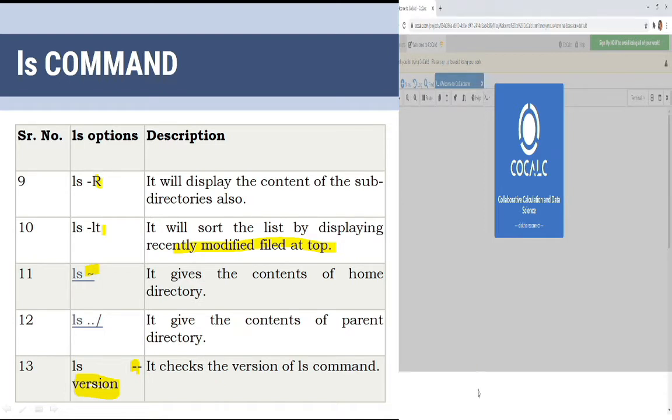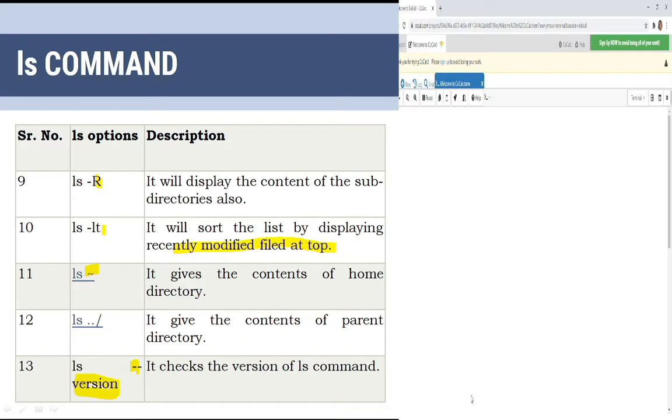Now we will work on the ls command. What was the first option? That was -a. So ls -a. See here, ls -a. What will it do? It is going to display all the hidden files, and hidden files start with the dot symbol. So all dot symbol files will be displayed first.